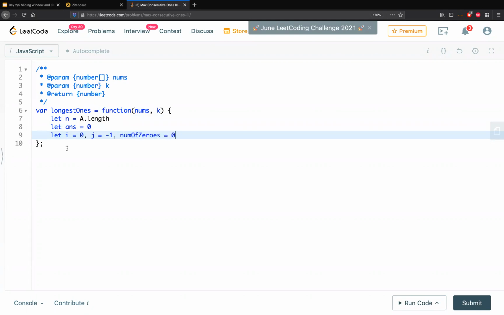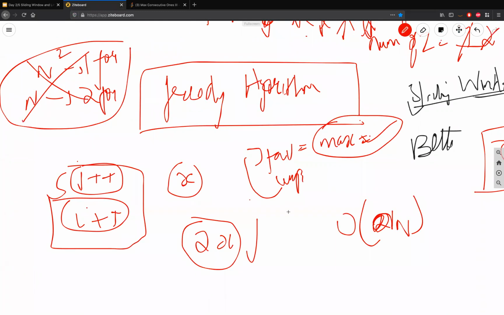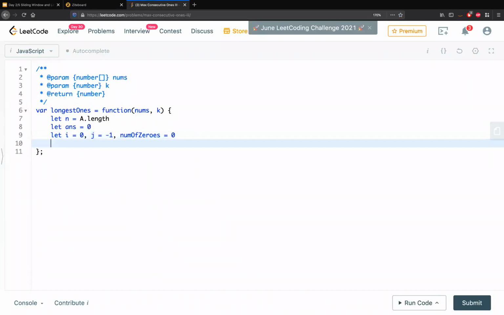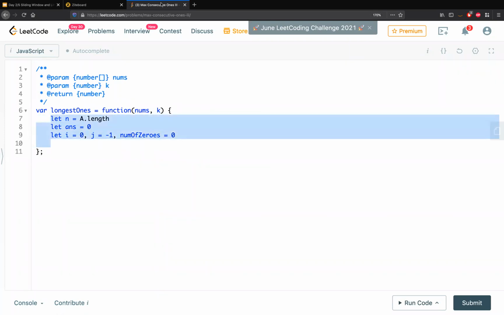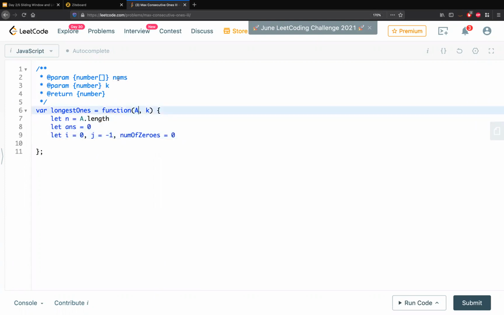Okay, so why is j equal to -1? j denotes after which element it's standing, and i denotes before which element it's standing. So if j equal to 0, it means that it is after the 0th element. But since at the start it will be after the -1th element, I'm taking it as -1. You can mix and match based on your needs, but this is how I visualize it, so that it's easy for me. So this is the initialization part. Any doubts in this? Okay, I changed array to A. I usually use A, so yeah.